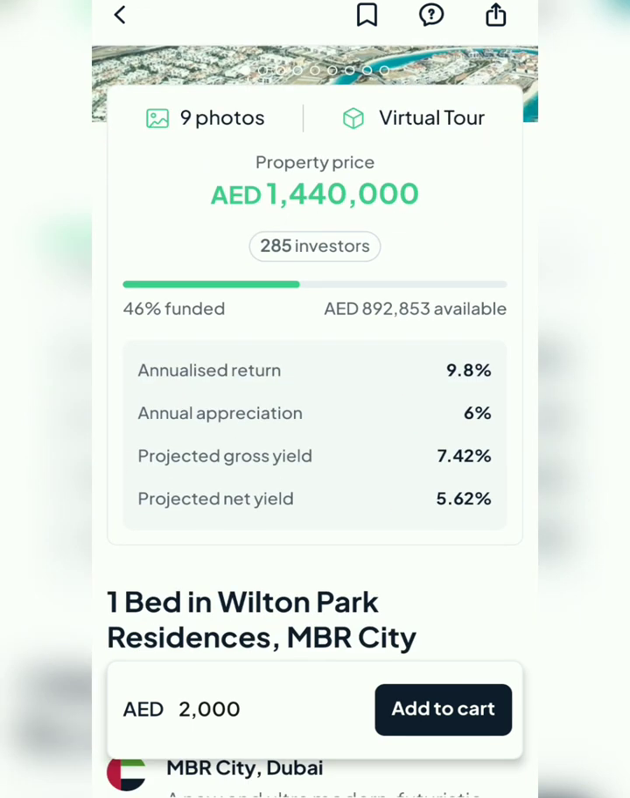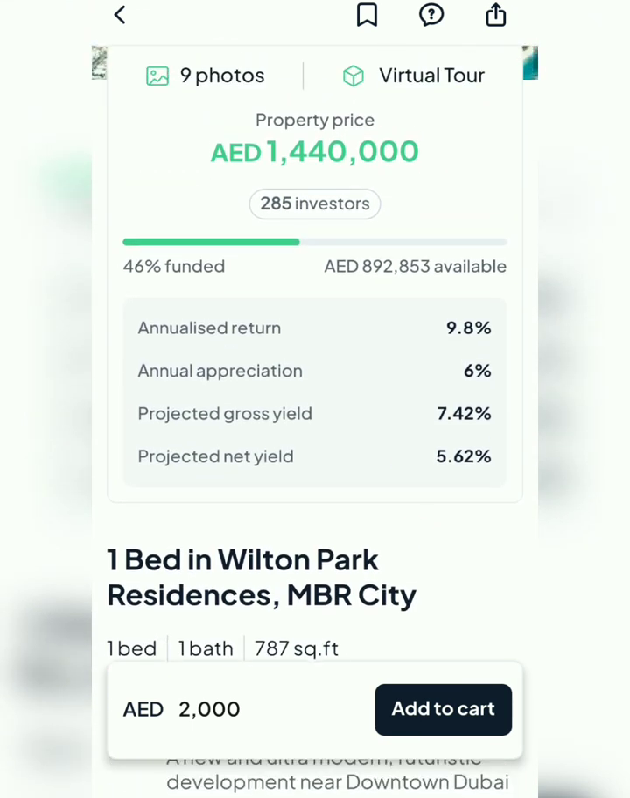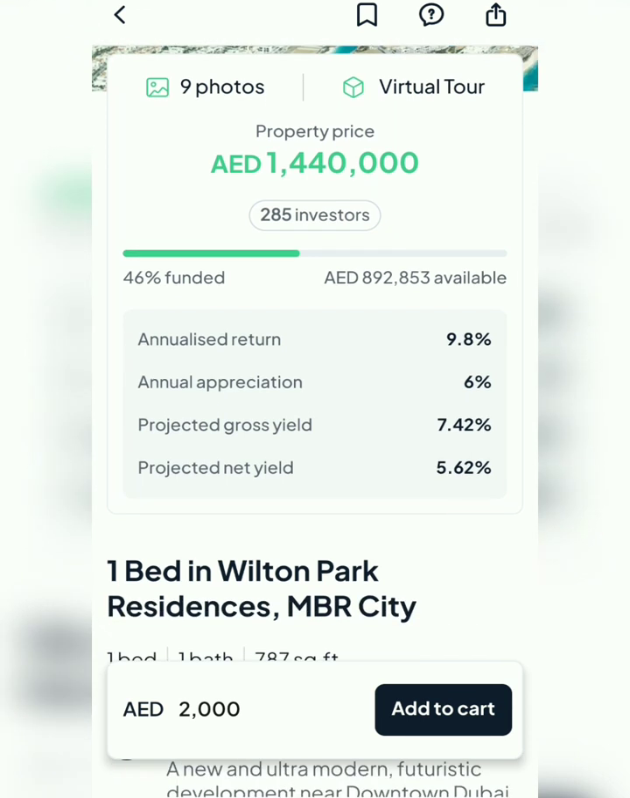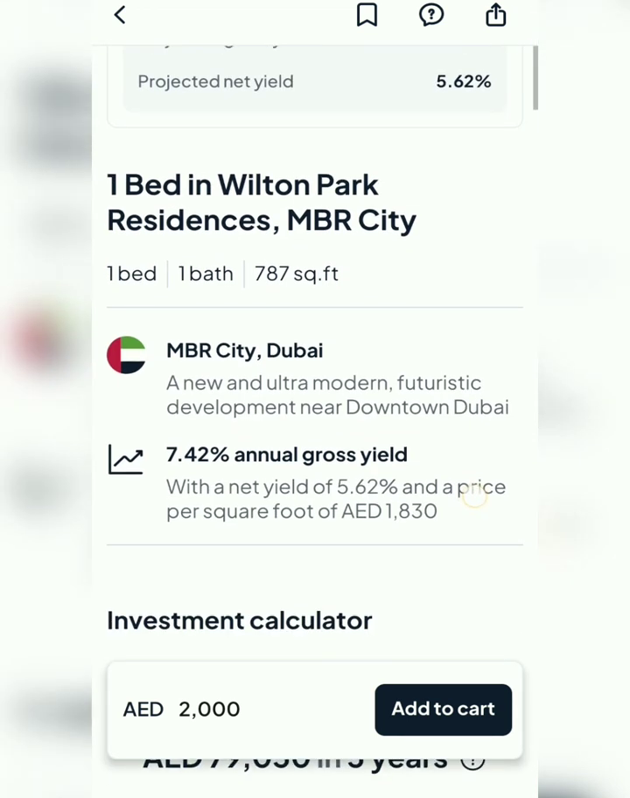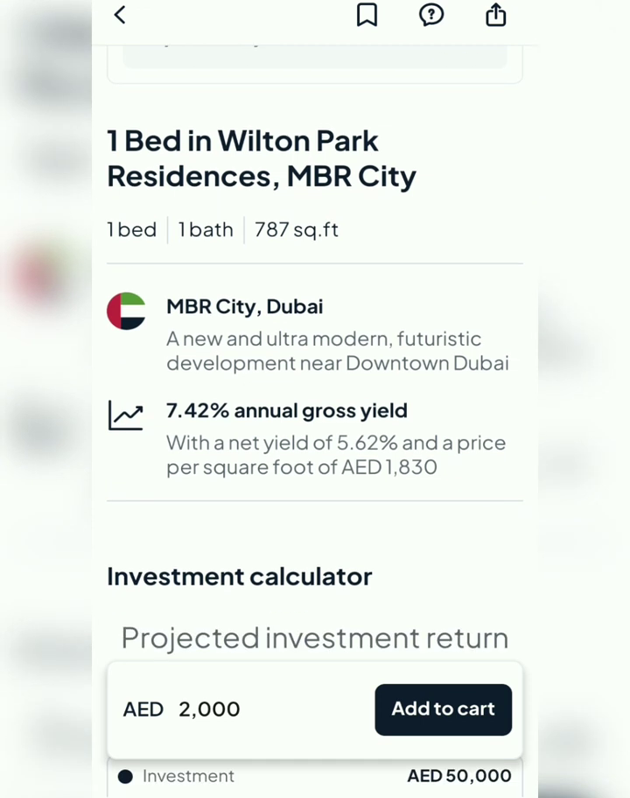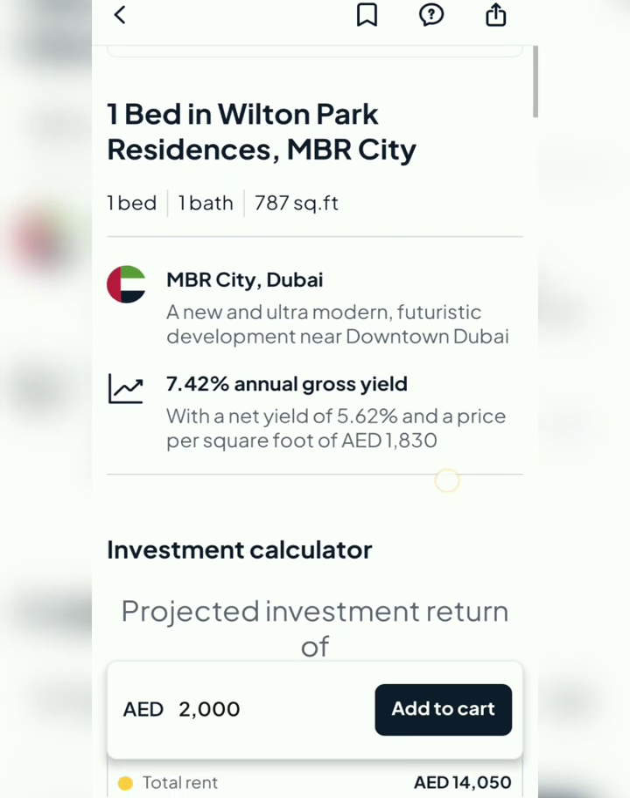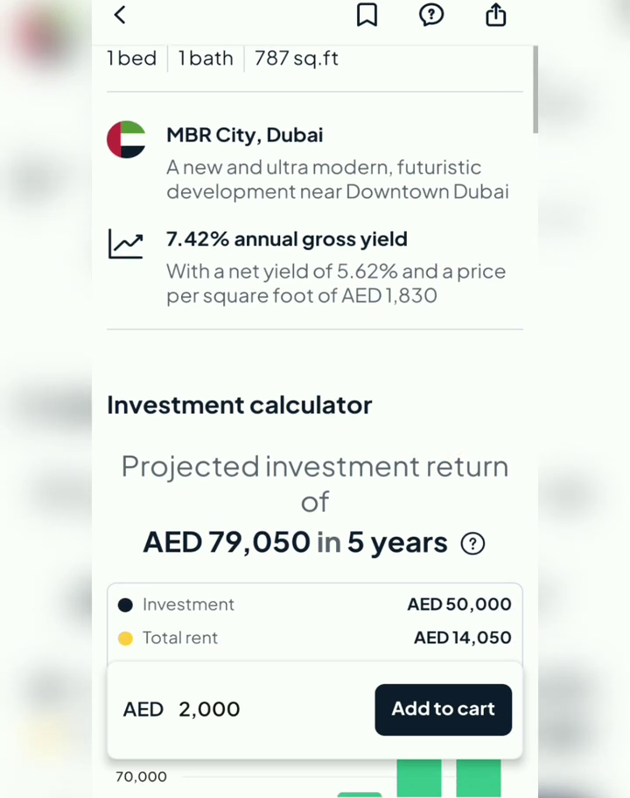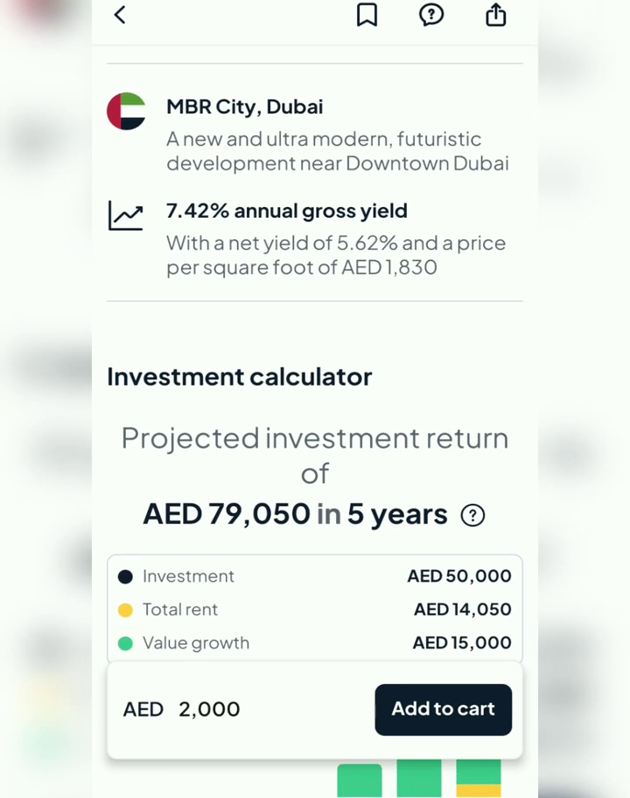Now let's move here. You see for this property, the annualized return is 9.8%, the annual appreciation is 6%, the projected gross yield is 7.42%, and the projected net yield is 5.62%. And when you come here, you see this will be the annual gross yield every year, 7.42%, with a net yield of 6.2%. That's the price per square foot for this property, which is 8,830 dirhams.